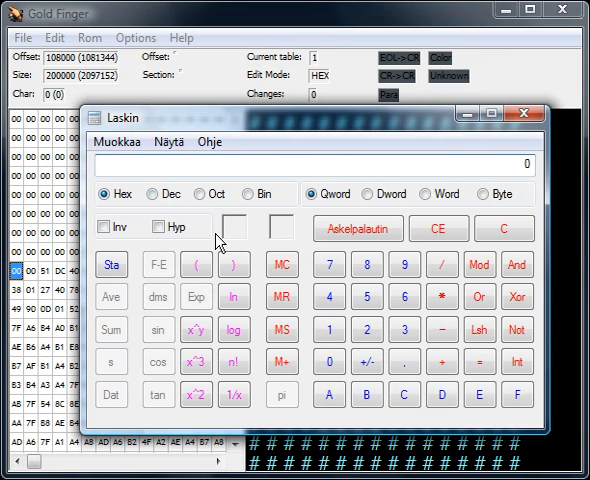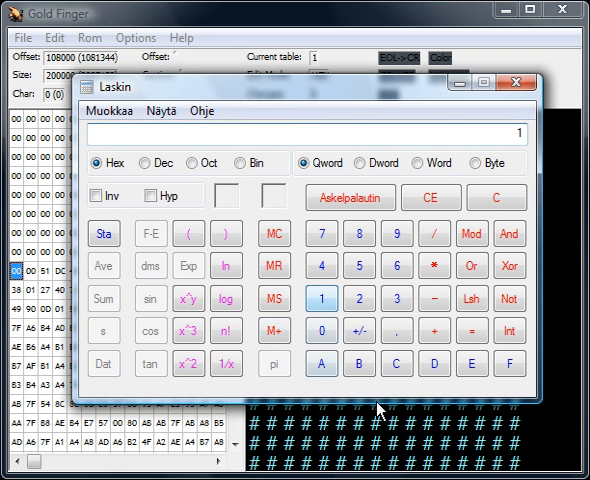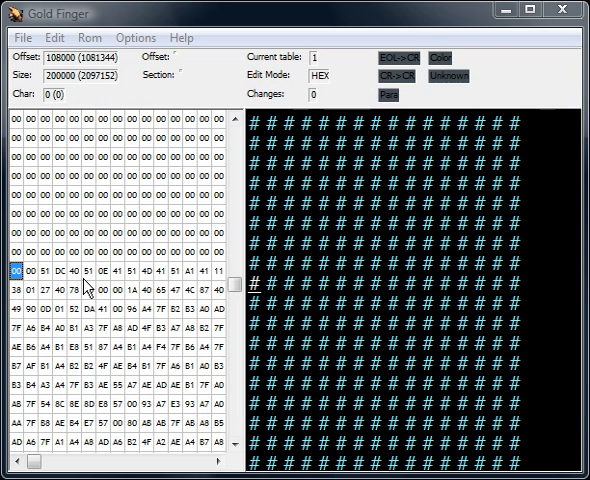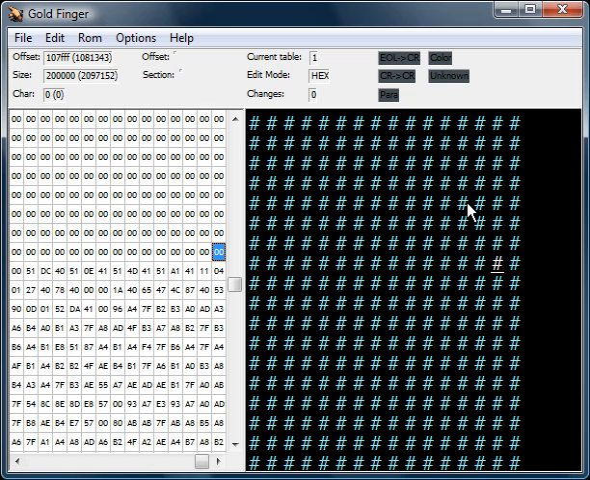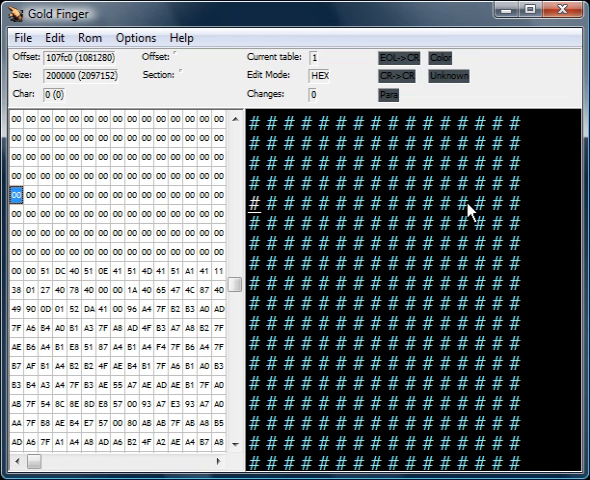I'm going to show you what the calculator does if you, for example, do this. It's 41, and if you do this, this is where there is a bank border between banks 41 and 42, usually in the end of the bank. You cannot find any data that's used in the game.